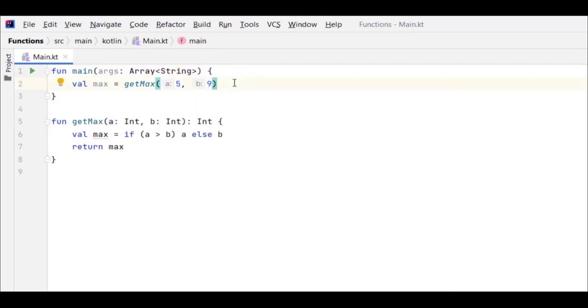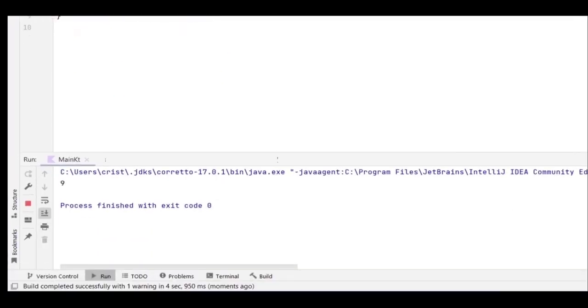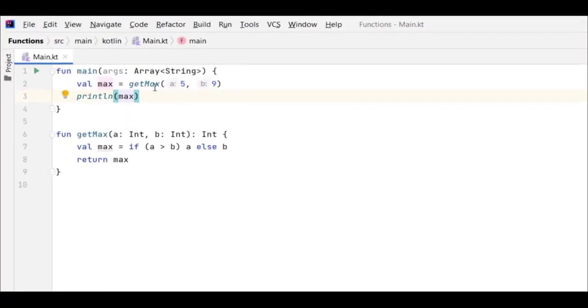Now we have called our getMax function, and this function is going to return the maximum of these 2 values, which is 9. Now we need to print this value in our console, and to print this value, you just type here println, and we're referring to our max variable. Now if you run this code, you're going to get 9.